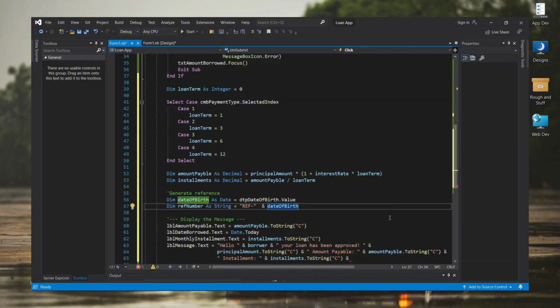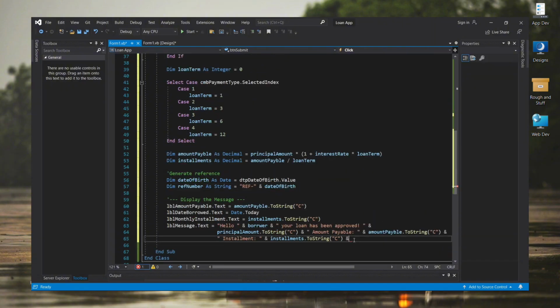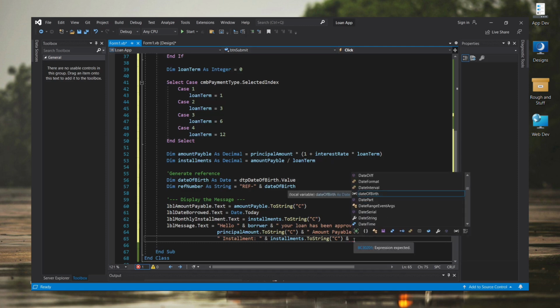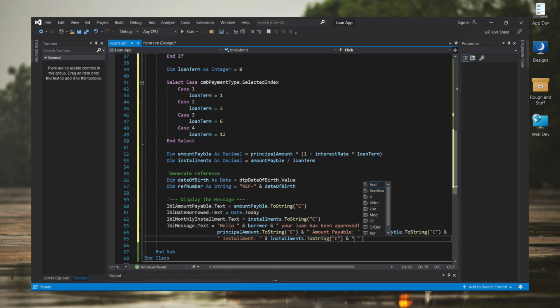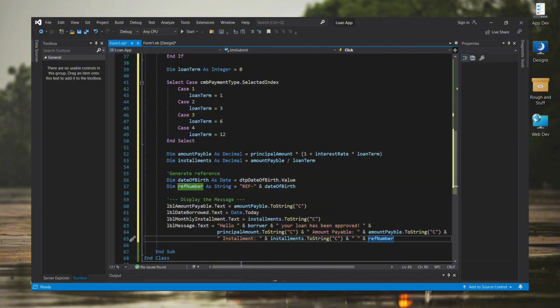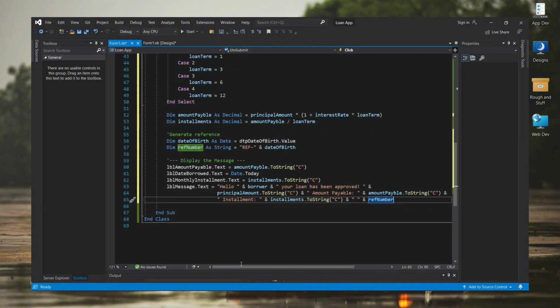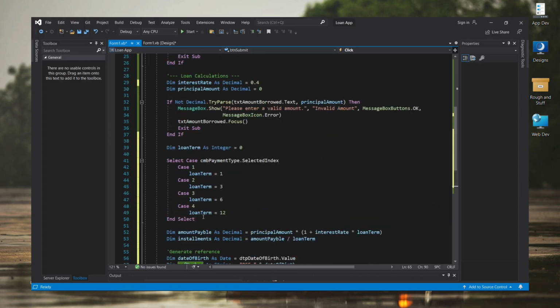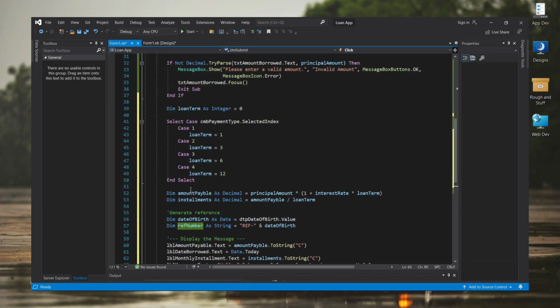Yeah. So after that, we're just gonna put our reference here. Let's put some space first, and then put reference. Yeah, we're just gonna say ref number. I think that's pretty much it, right? But I didn't validate the combo box. Or should I do it? Let me do it again.